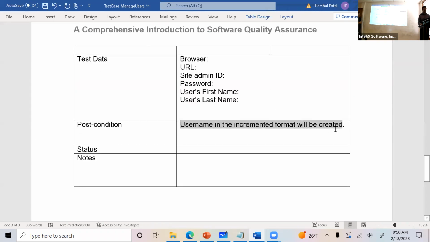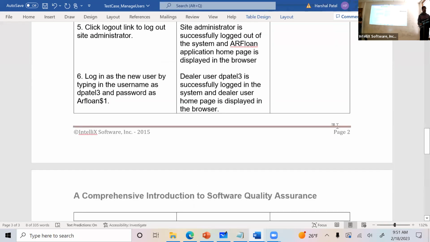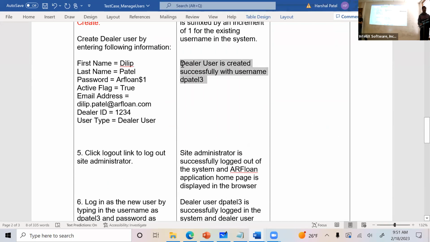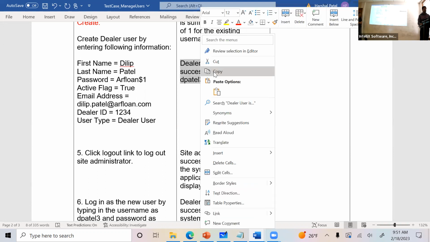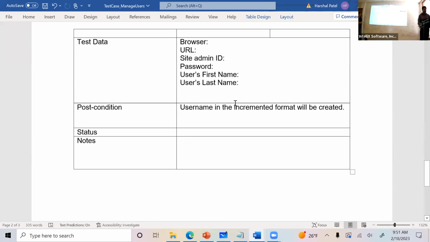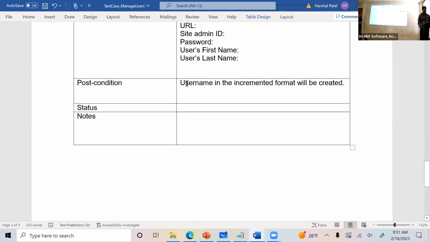Then this thing is, it's not just that the username is incremented. What did change in the system? What just happened in the system? You are changing the data, right? So what is the data change? Right. A new user. Look at this. This is what changed, right? So you can just say, this is what has changed in the system.